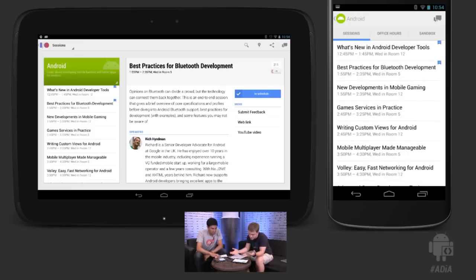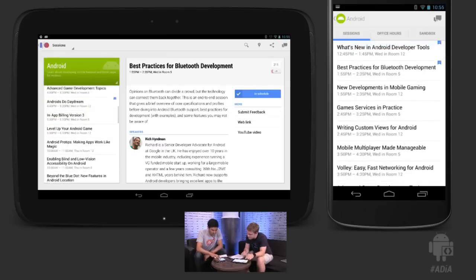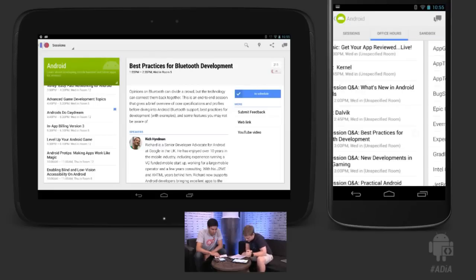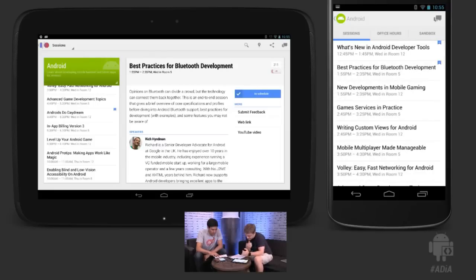So anything else we should cover for just this section here? Those are some of my favorites. Oh, actually, we'll cover that in a bit. Yeah, we can jump into session detail.